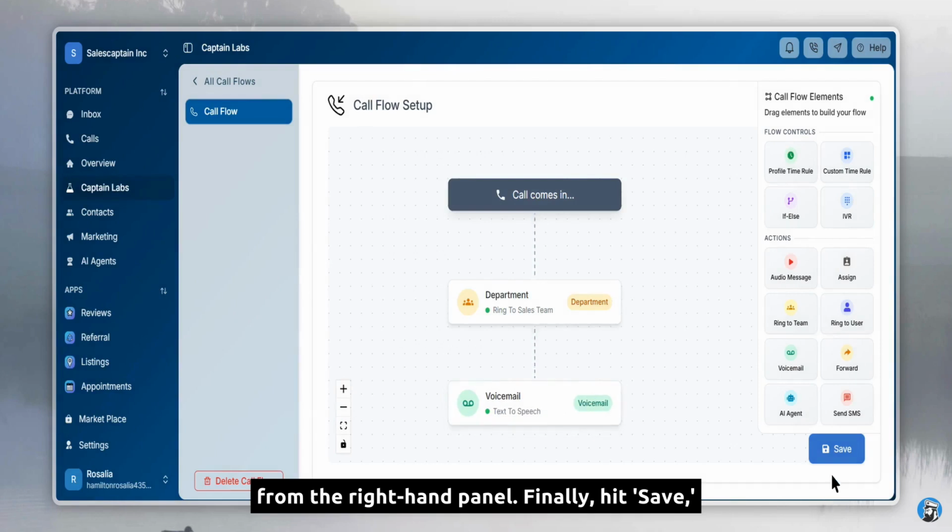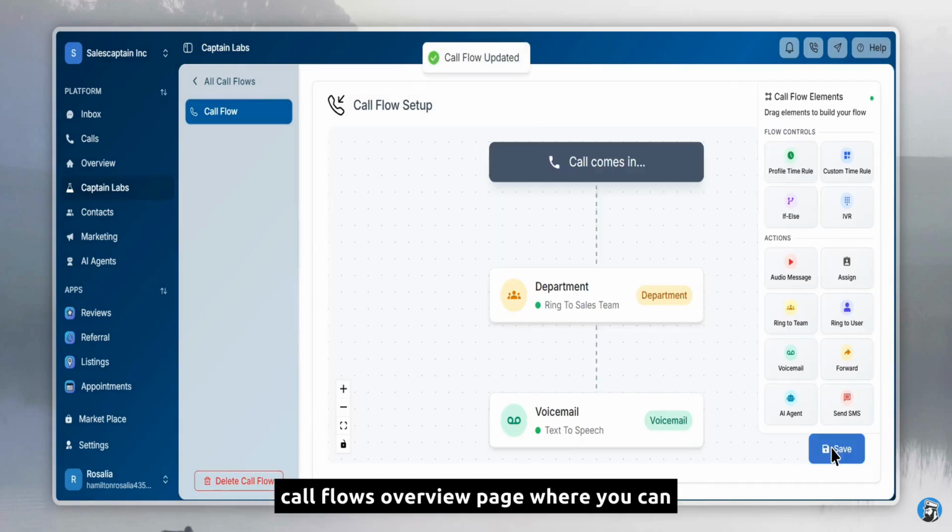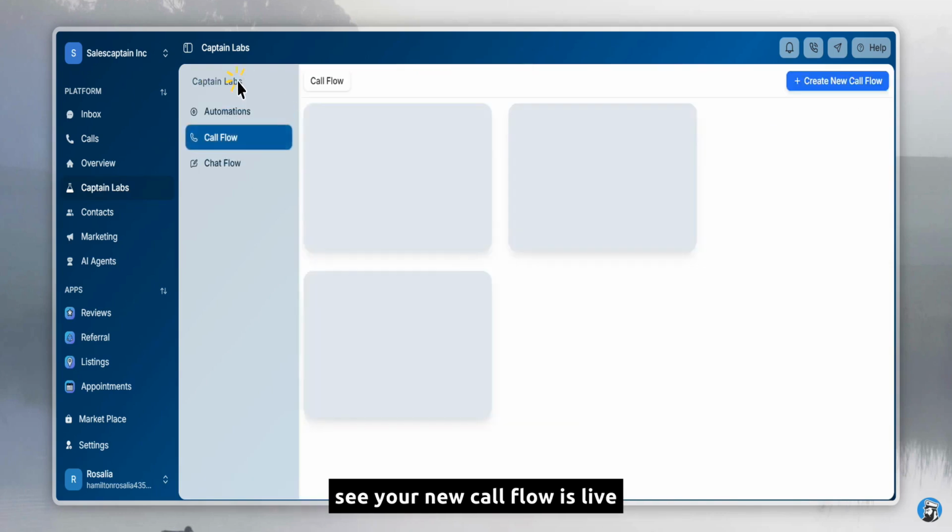Finally, hit Save, and you'll be taken back to the Call Flows overview page where you can see your new call flow is live and active.